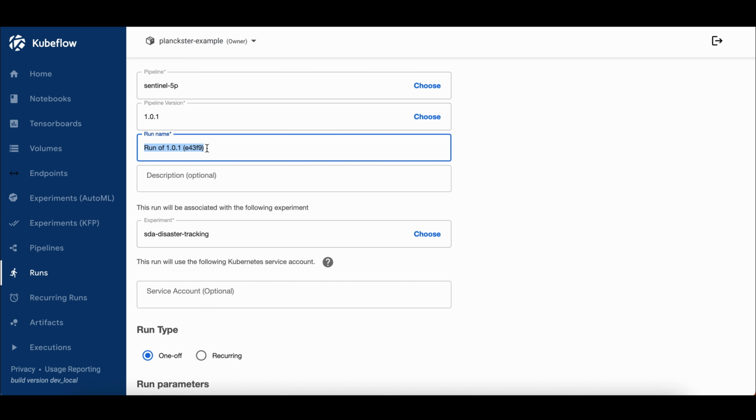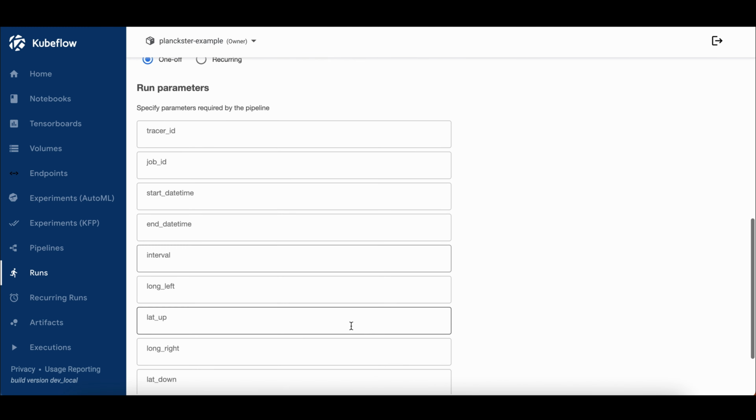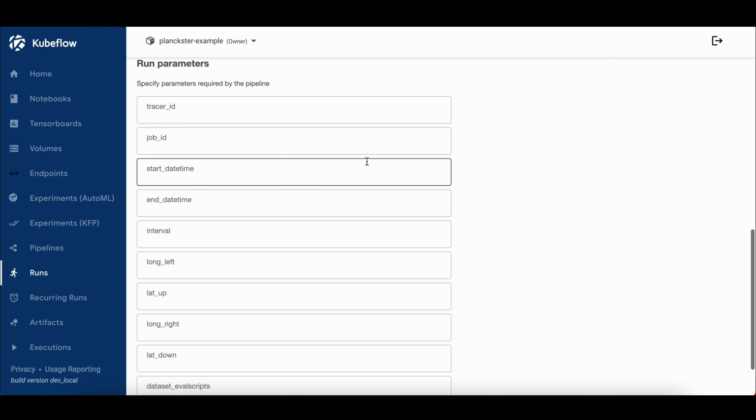The run name is also automatically populated, but it may usually be a good idea to replace that with something a bit more descriptive. The next set of inputs that we will need to fill are the run parameters. These are specific to the pipeline that you've chosen, but one thing that you will notice in common for all pipelines is the tracer ID and also the job ID. Tracer ID can provide a narrower categorization that you can use to group together runs of the same pipeline if they're used for a very similar purpose.